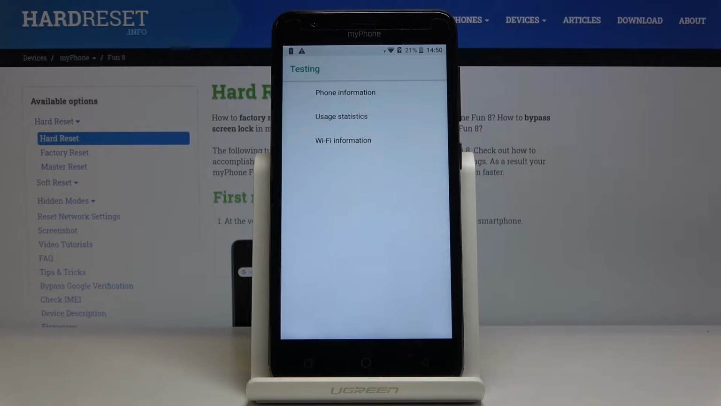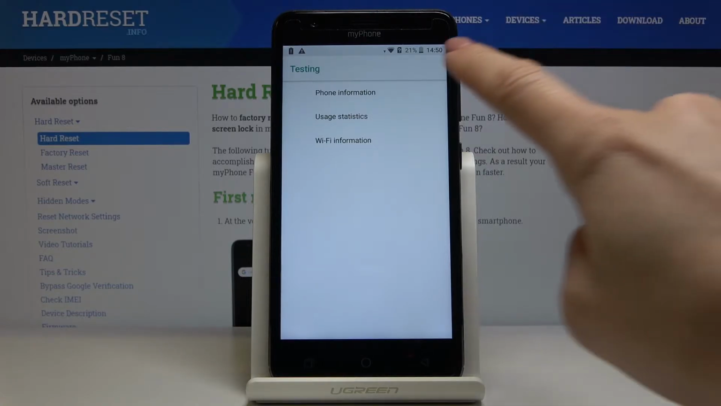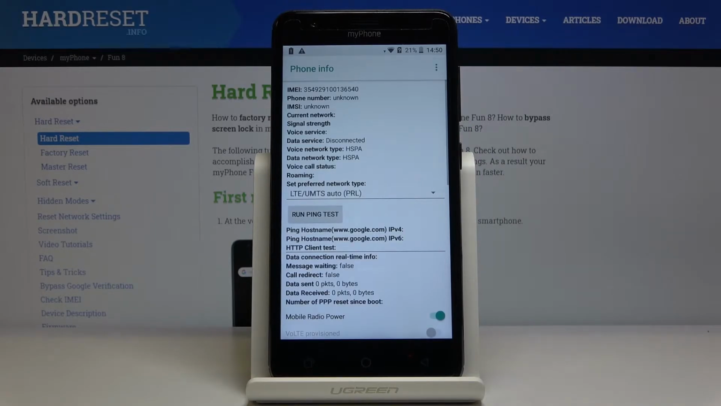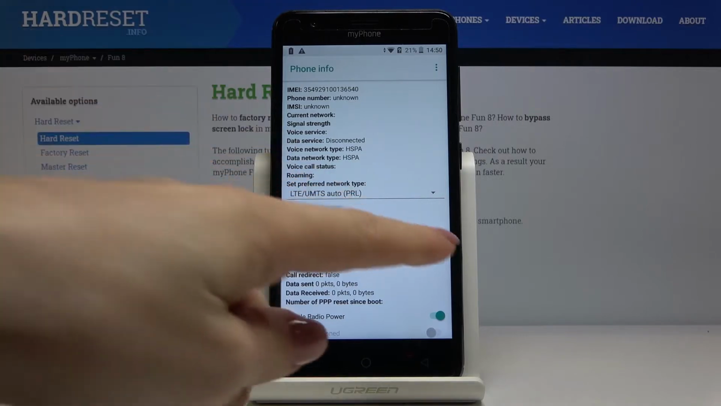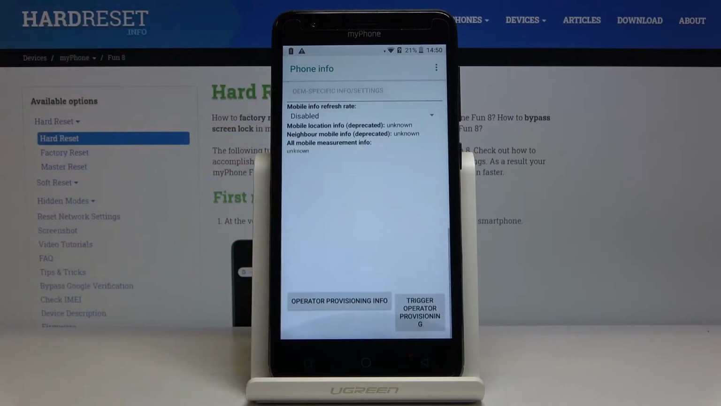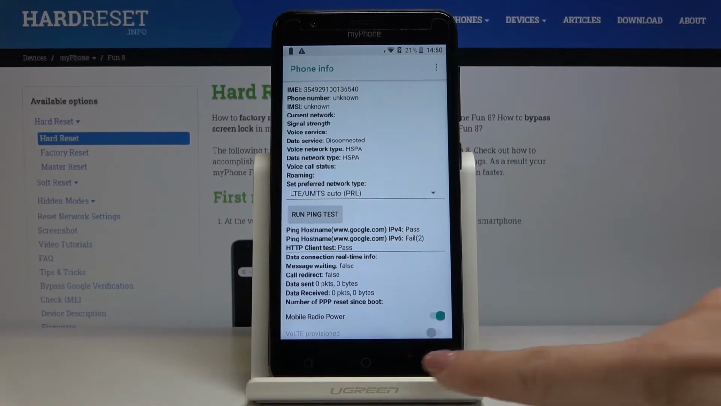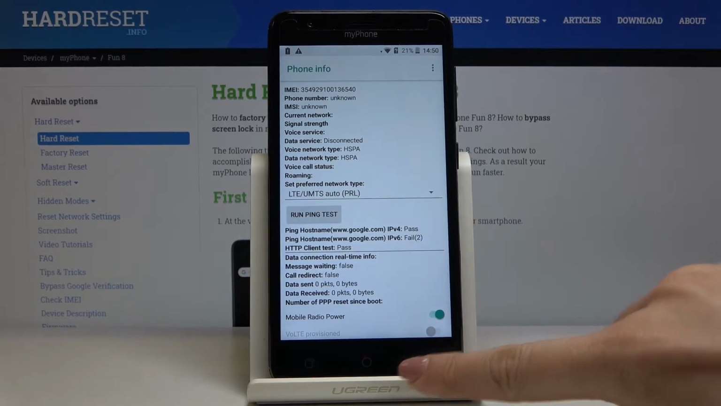and here you can check phone info, details, user statistics and Wi-Fi information. So let me check the phone info at first, and here you can read IMEI number, phone number if your SIM card is included, current network, signal strength, voice service, data service, voice network type, data network type. You can also perform a ping test here, just click on run ping test, and as you can see here you've got the solution. So that would be all for this phone info. Let's go back.